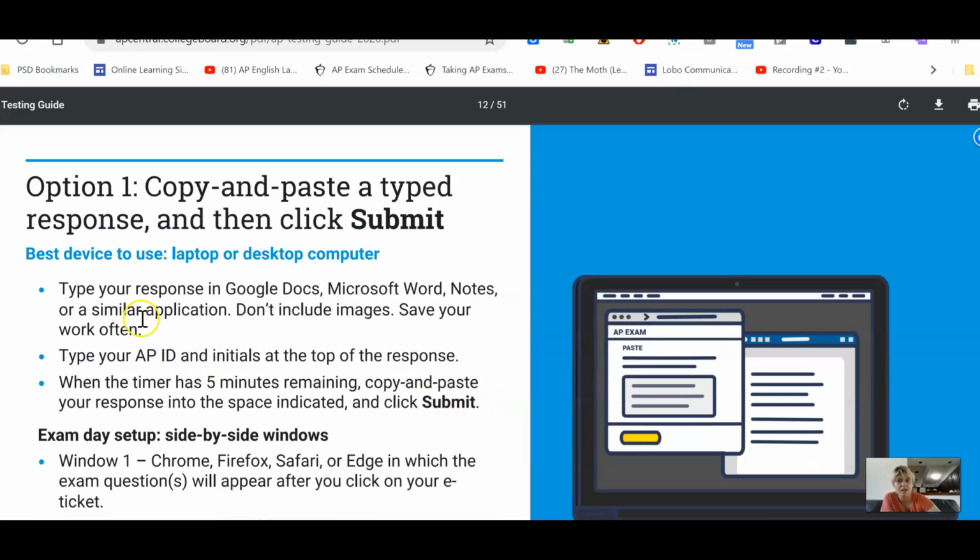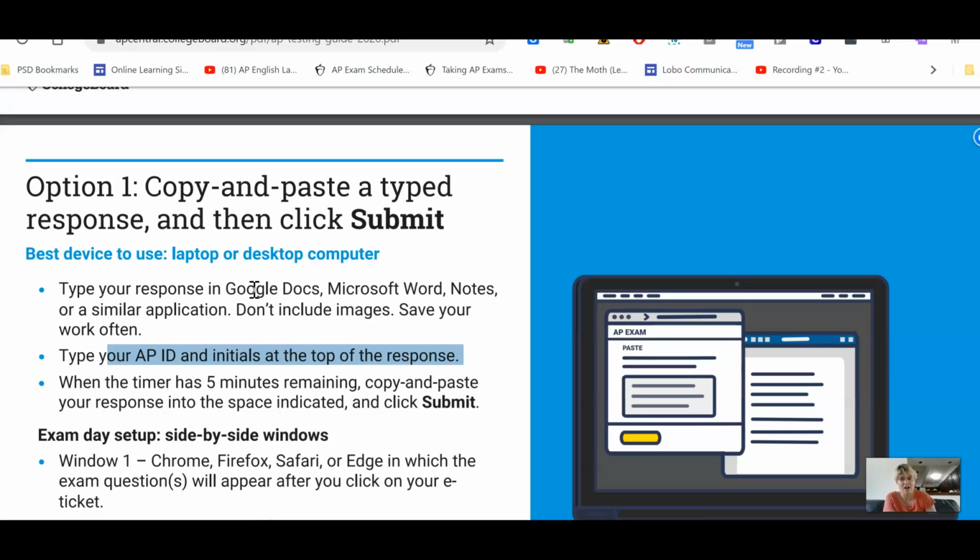So option 1, this is where you just copy and paste a typed response, and then you click submit. So you type it into Google Docs, Microsoft Word, whatever you want. You don't include images, obviously, and make sure it's saving. And then you type your AP ID and initials at the top of the response. So I would actually get your Google Doc ready in the days prior, so you have your Google Doc super ready. It has your AP ID on it and your initials at the top of the pages, so that you don't have to worry about doing that later. So then you would just copy and paste your response into the space allocated and click submit.